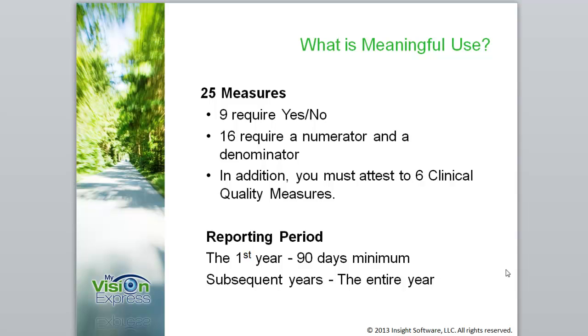Now it has changed a little differently for 2013. They have pushed more PQRS, and we'll talk a little bit about that later on. In the reporting period, if it's your first time attesting, your first year, it's a 90-day reporting period. After your first year, it's the entire year. So for those who have already attested in 2012, they've done a 90-day reporting period. In 2013, they're doing these 20 objectives for the entire year.